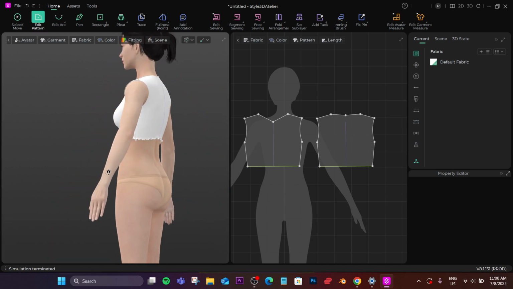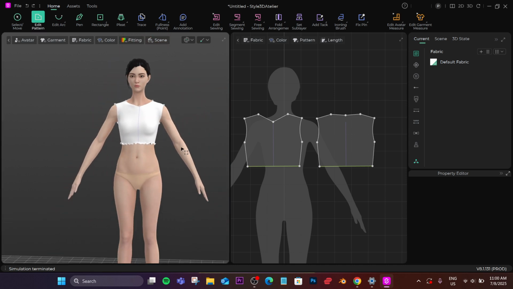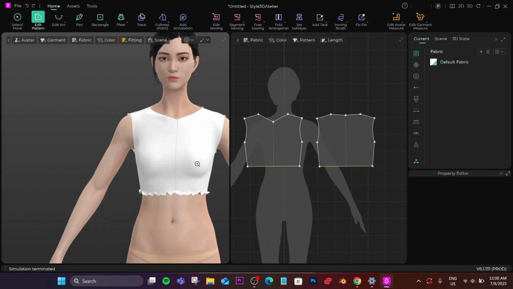Okay, so I think this is the basic cropped top with a wavy hemline.